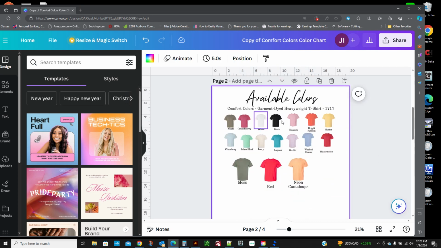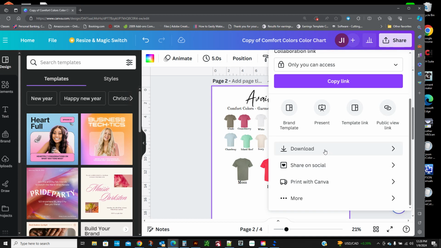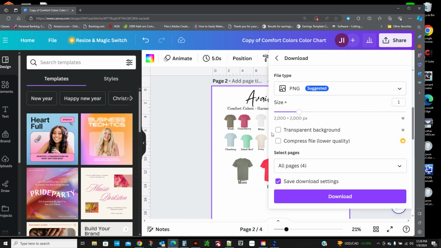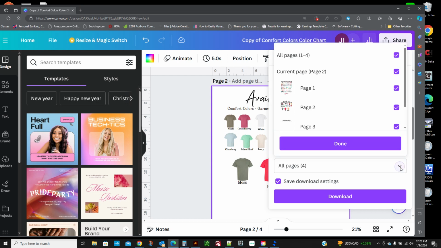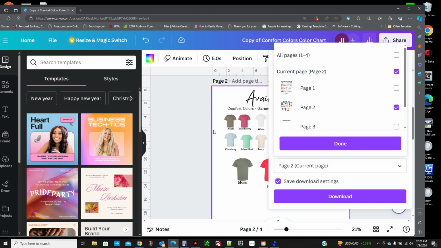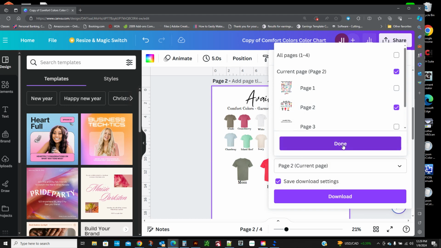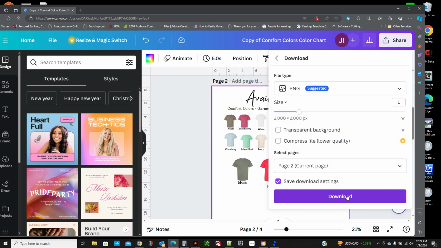Now, what you want to do is download this so that you can add it to your listing. So you go up to share, and then you scroll to download. And you do not want to do transparent background because you want this white background or else it won't show up. So then you hit this drop down arrow to select your pages. And you can do current page because that's the page we're on, page 2. Or if it comes up something different, you can just do page 2. And that'll do the same thing. And then hit done. And then hit download.